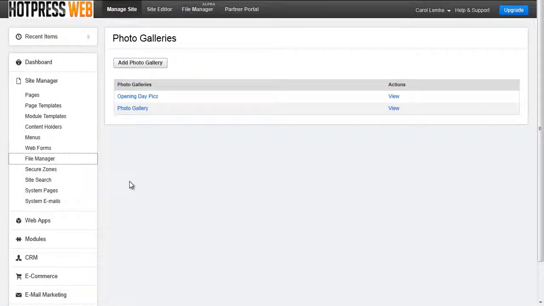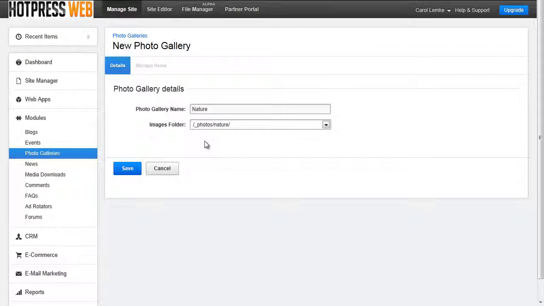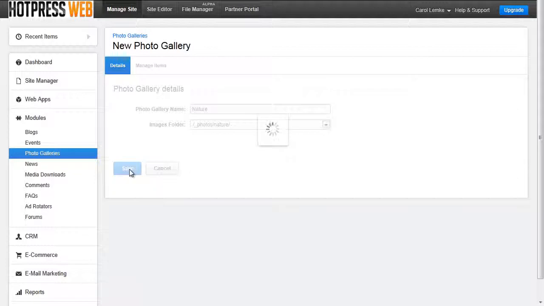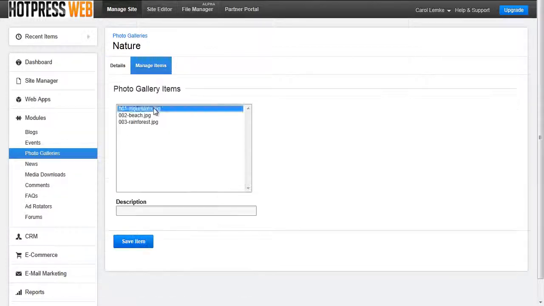After you create your folder and upload your image files, navigate to the Photo Gallery module by clicking Modules, Photo Galleries. Here you will see a list of existing photo galleries. To add a photo gallery, click Add Photo Gallery. Here you will write in the photo gallery name and select the Images folder. After you save the gallery, you can manage your gallery items. You can click on the image and manage the description. This description will appear when the gallery is opened up in Lightbox mode.